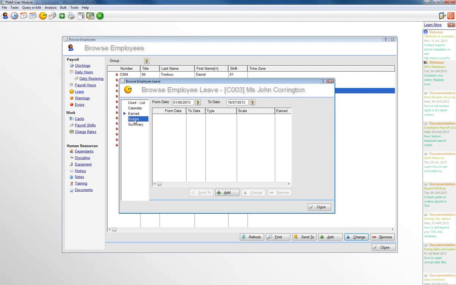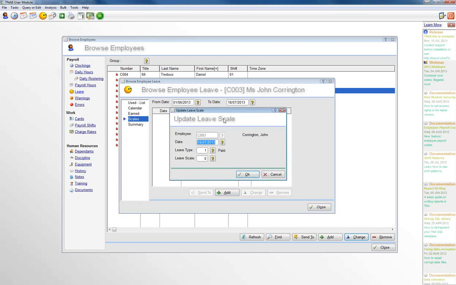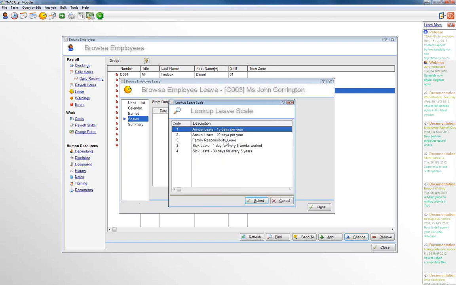So if we're going to click on scales first, I'm going to show you we need to go and add a scale for this employee. Now this scale that we're going to add, we're going to use this for annual leave, and this employee earns this annual leave. Let's just step a few steps ahead. We're going to go and select this leave scale that's been set up. It says this employee earns annual leave of 15 days per year. Okay, so that's the one we're going to use. I'm going to then just select that.